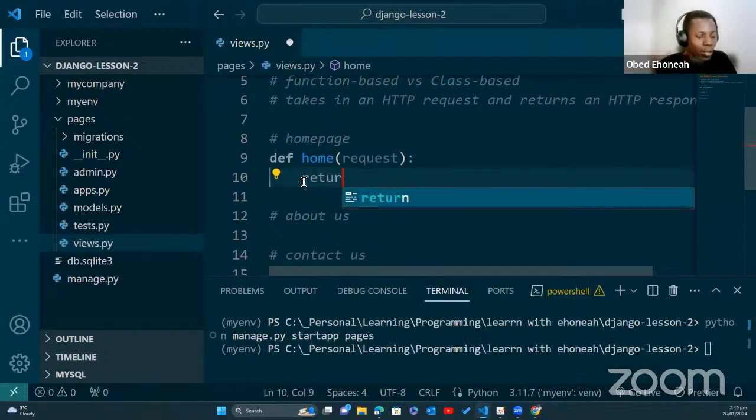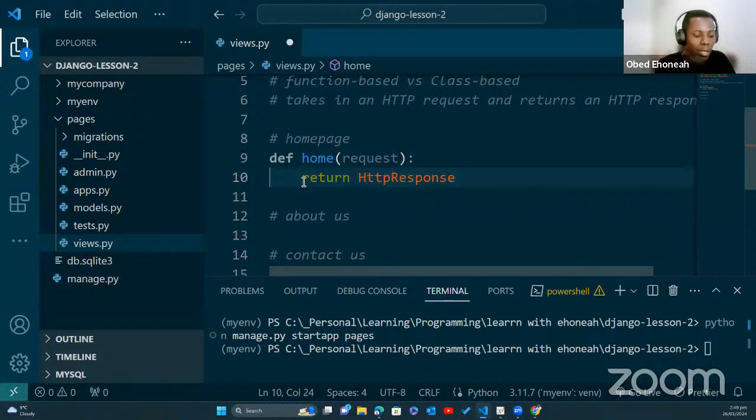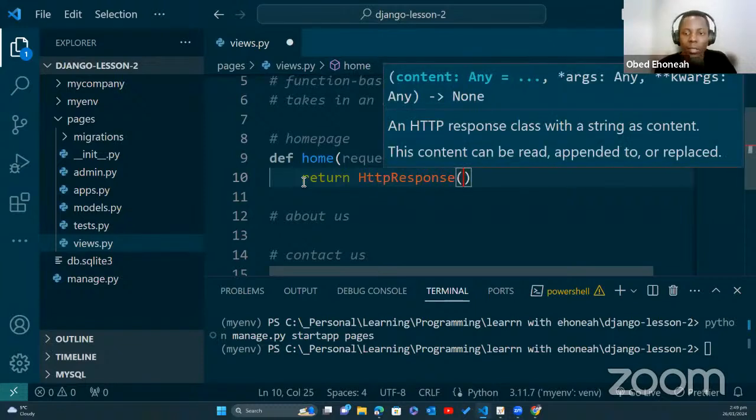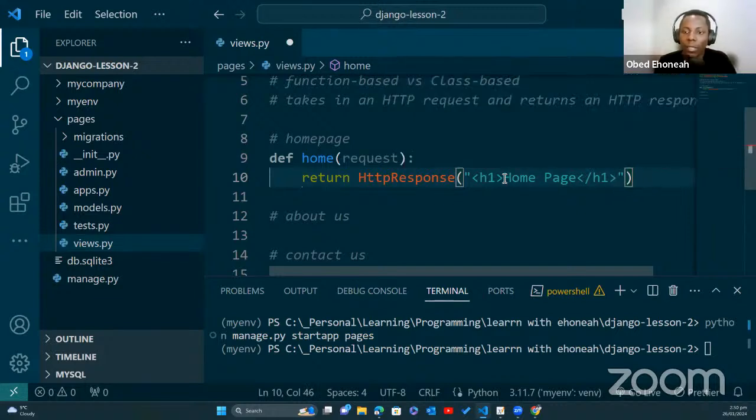Okay, so I can write a return statement. And what am I returning? I'm returning this for now. Let's say H1, home page. Then let's close our H1. I want to believe that everybody knows the purpose of the H1, which is an HTML tag. Okay, so what we've done right now is anytime somebody is visiting our homepage, it will come to this particular function, and this function will return this thing to it.